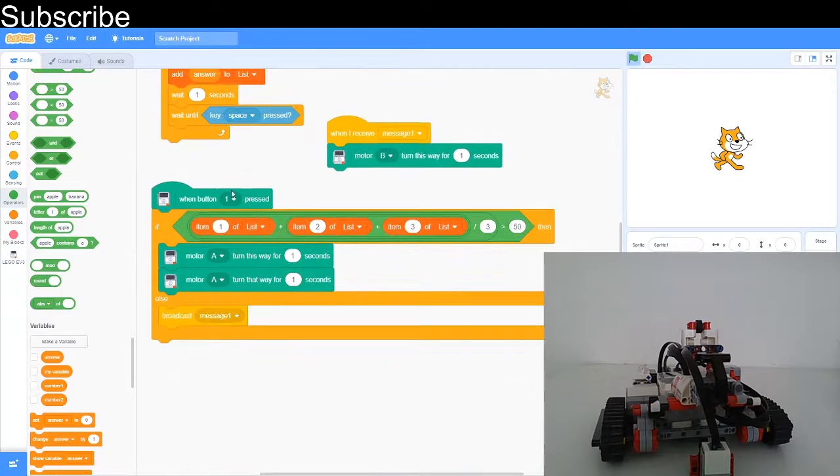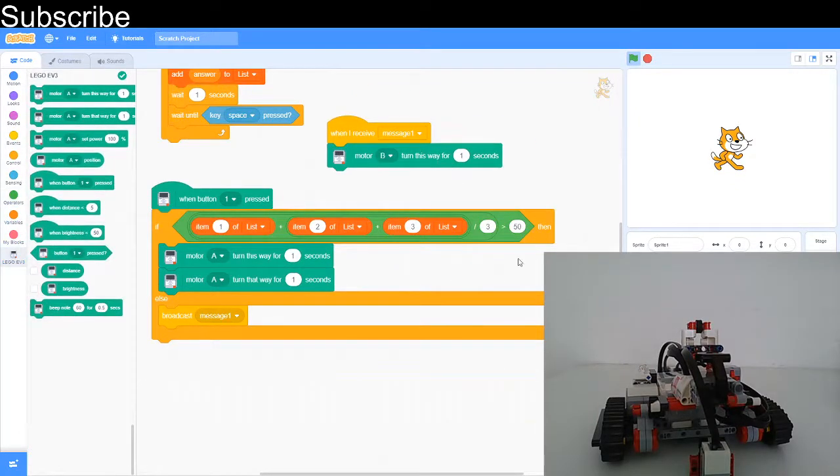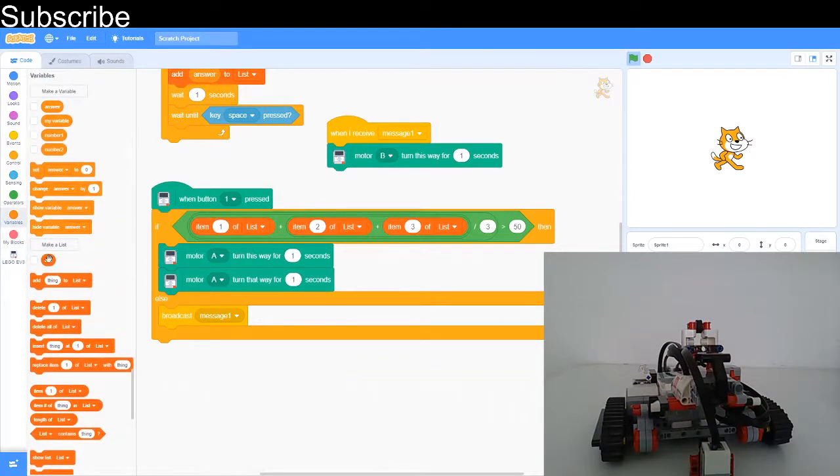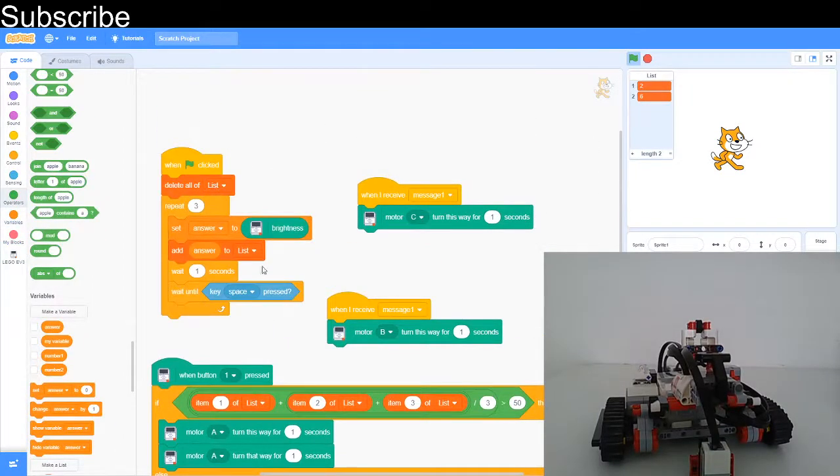So what we're going to do is we're going to get the light sensor values into a list, and a list you can create from the variables section, and there is our list right now. So I'm going to go over this code. When the green flag is clicked, it's going to wipe out the whole list because we don't want so many values on the list, we want a fresh list. And then we're going to repeat this 3 times. This is the hardest bit probably.